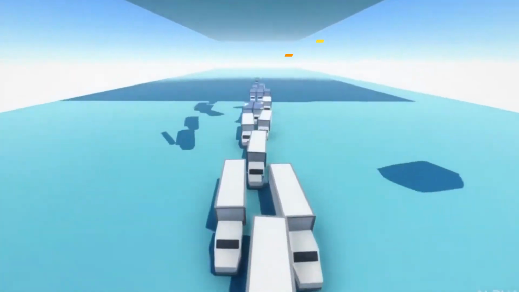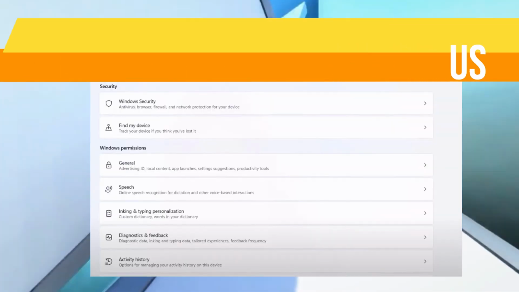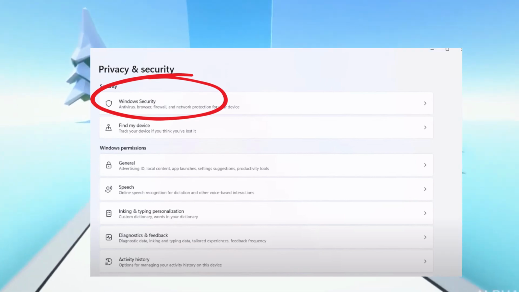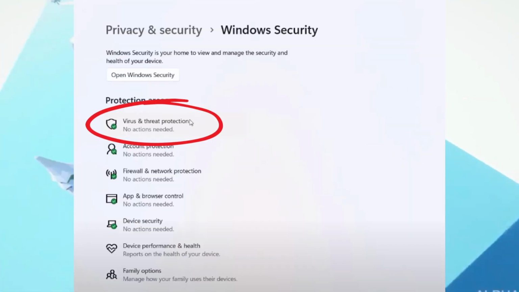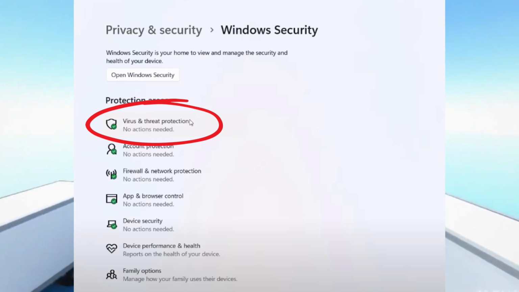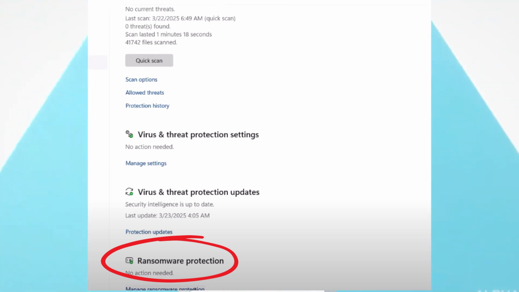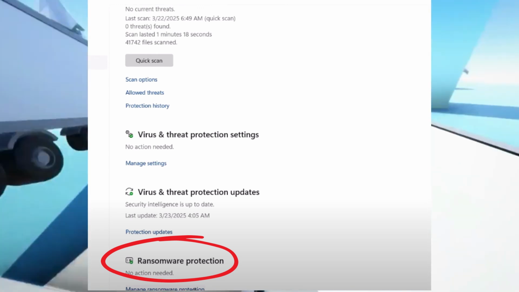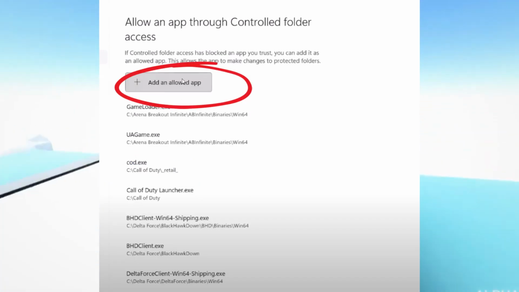And after that guys, the next thing is we need to allow the game in the antivirus and firewall. If you're using a third-party antivirus, allow the game.exe file in its settings. For Windows Security, go to settings, go to the privacy and security option, Windows Security, and virus and threat protection, and click on manage ransomware protection and allow an app through controlled folder access. And here we need to add the game.exe file.